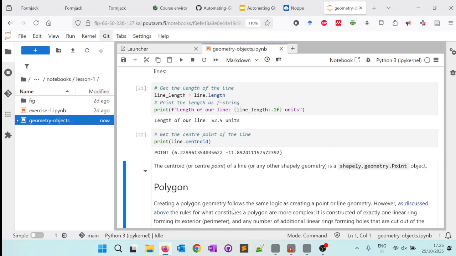Is this the point that's equidistant from the beginning point and the end point of the line, or if it's an arcing line, is it not on the line? It is on the line. It's based on the length, yeah.